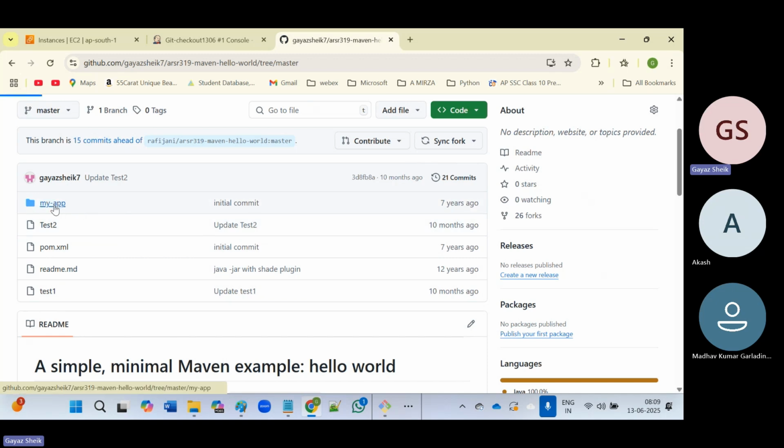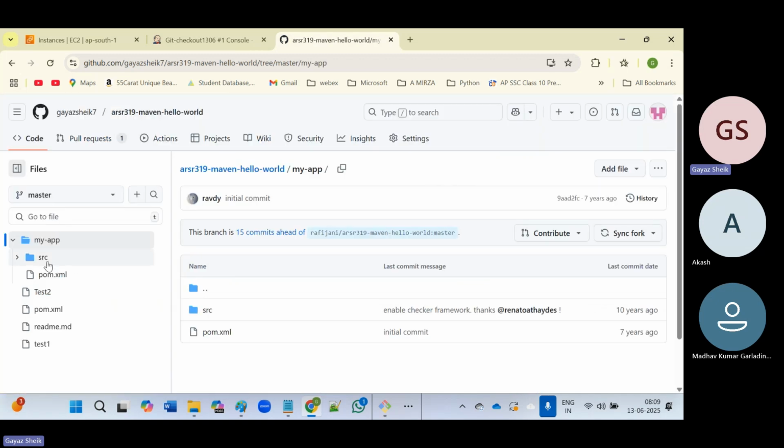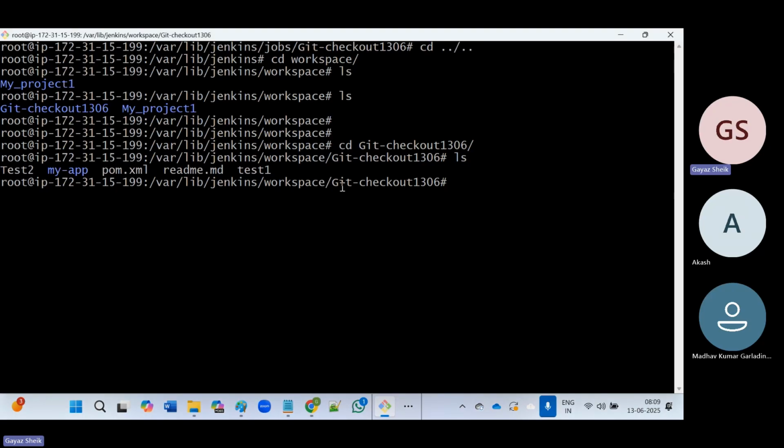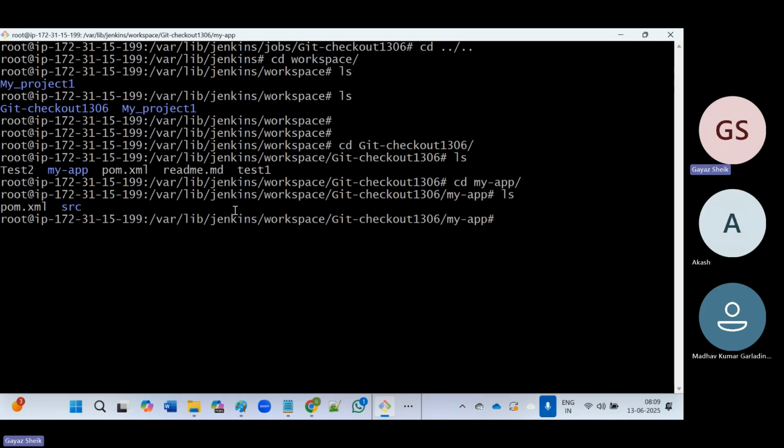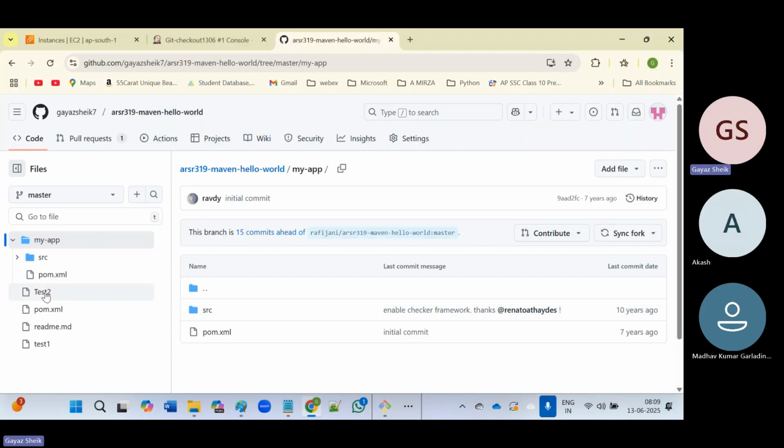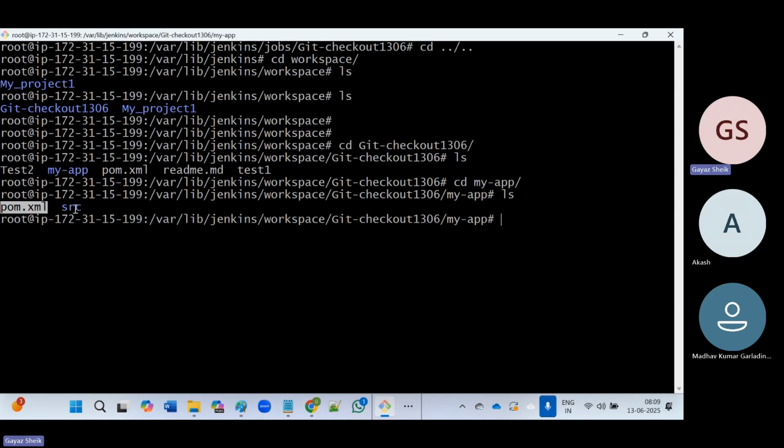Under my app we have src, right? Similarly, go to my app here. My app is a directory. So go to my app. Under my app, check what we have. You see, we have a pom.xml file, and we have src also.